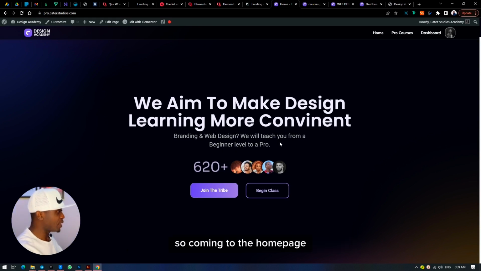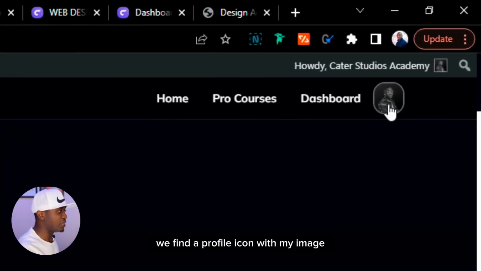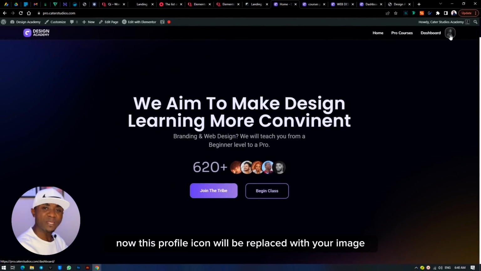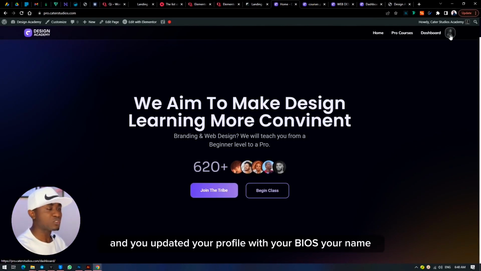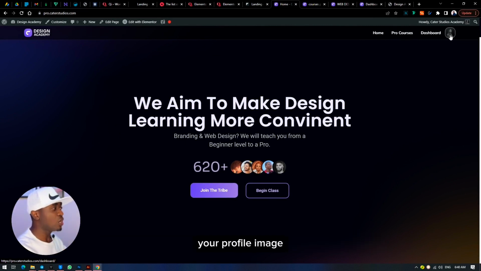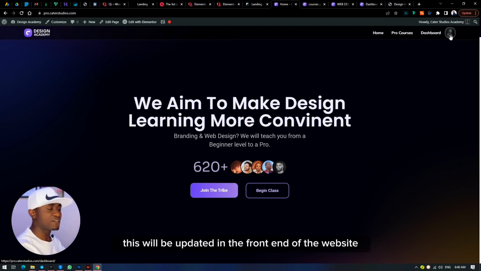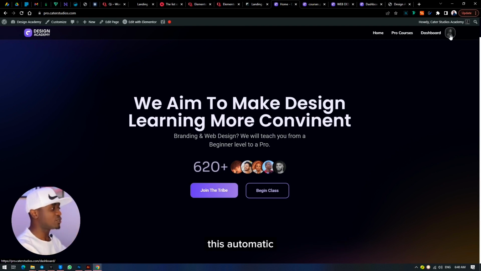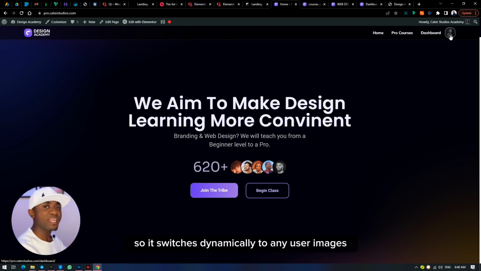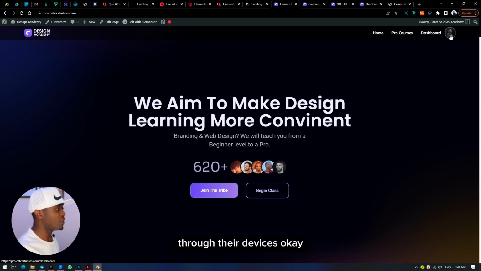Coming through the home page, you're going to see at the top right a profile icon with my image. This profile icon will be replaced with your image, as long as you're signed in and you've updated your profile with your bio, your name, and your profile image. Automatically this will be updated in the front end of the website, which means as you're browsing through the website, it is your image that will show at the header. This is a dynamic element, so it switches dynamically to any user's image as long as that user is signed into our platform through their devices.